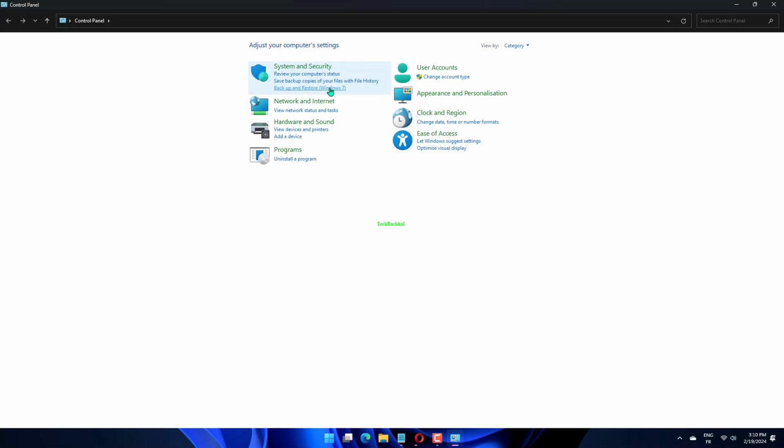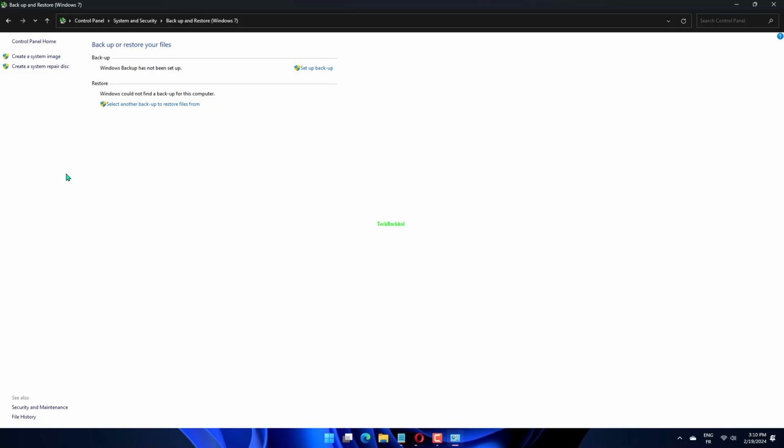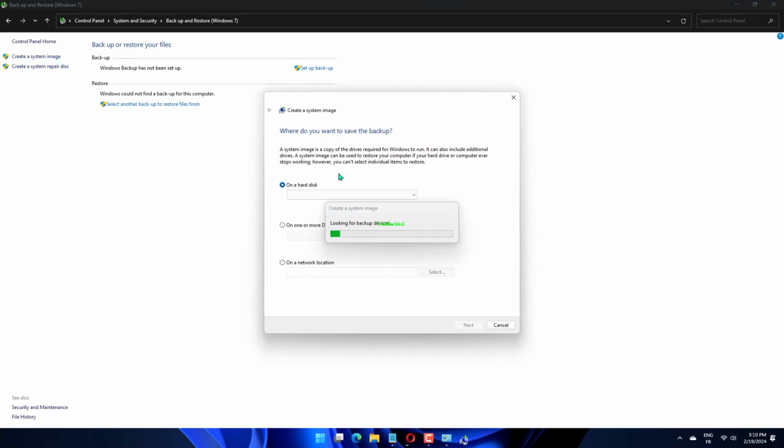If you don't have another drive installed, you will need an external media connected like a USB stick or drive. A list of drives that you can back up will appear. Uncheck the drives you don't want to back up and click Next to proceed.